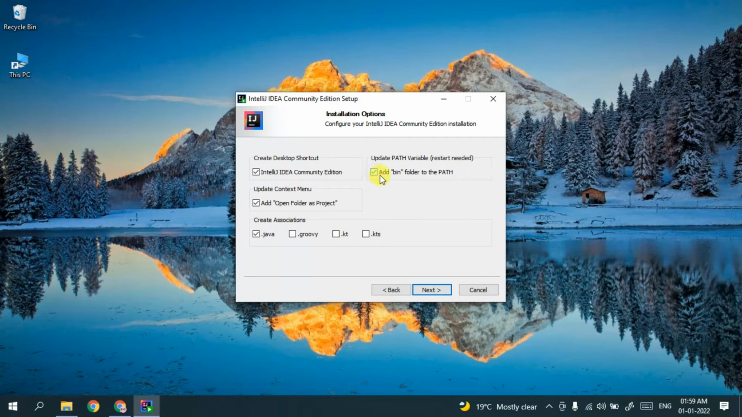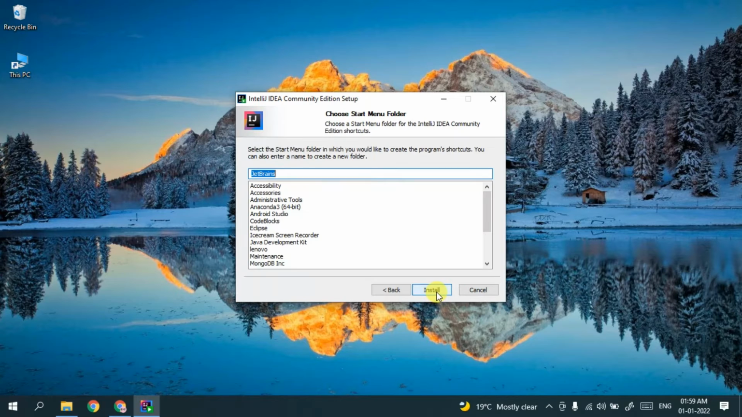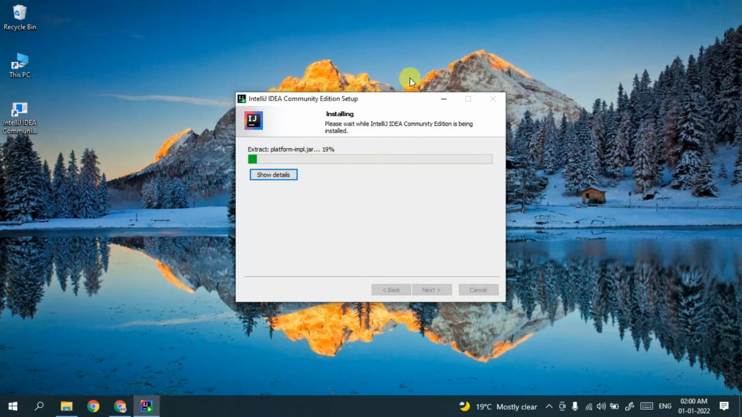And this is very important, guys. You need to check this add bin folder to path. This is really important, guys. Do check that. Otherwise you need to set this path manually, which is, I would say, not at all recommended. Do check that, and then click on next. They're going to create this JetBrains folder. Keep this default. Just click on install, and it will start installing IntelliJ IDEA.